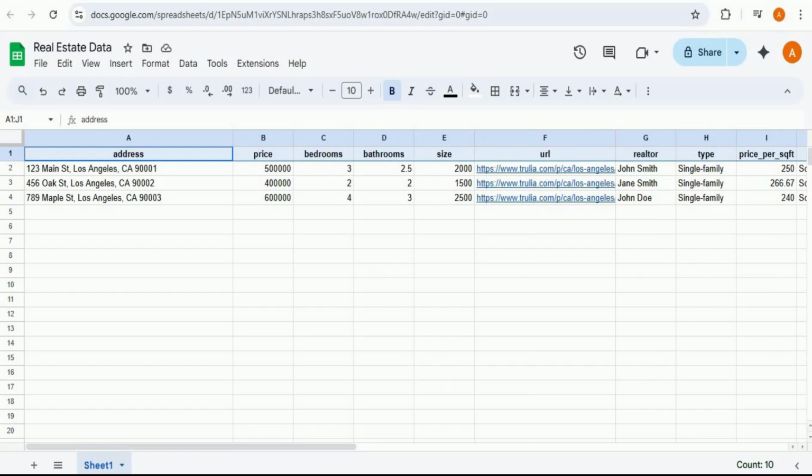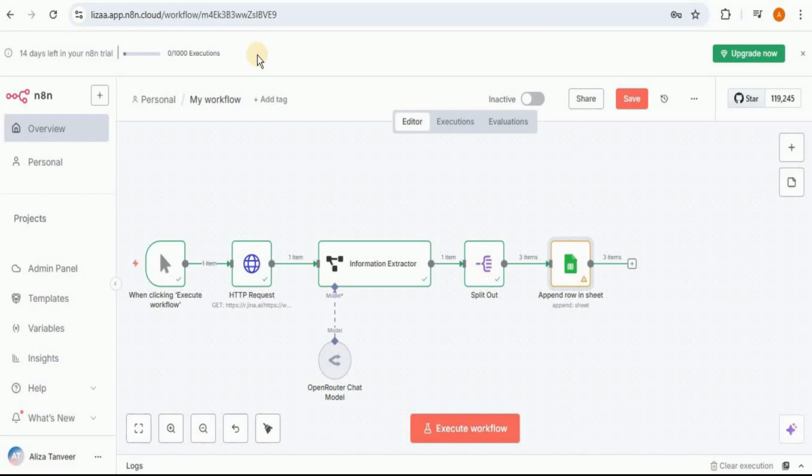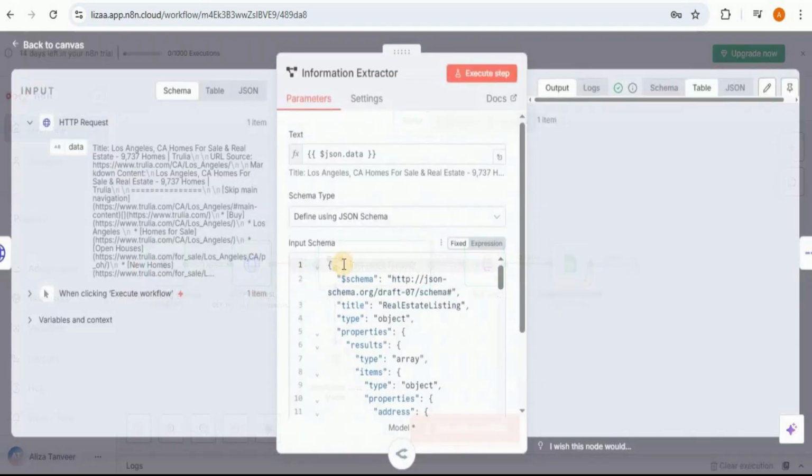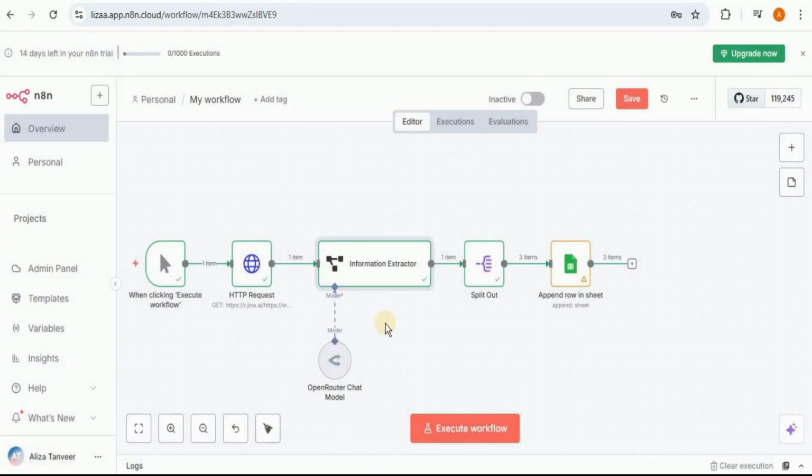This was a very simple example in which I used a real estate website and extracted data related to different houses. But you can use this particular workflow, or this n8n integration, for almost any niche. All you need to do is change the information extractor in order to extract the type of information you want to fetch. Other than that, everything else will be the same. For the HTTP request, you simply have to provide the URL of the website from which you want to extract the data. Then for the information extractor, you could perform the mapping by providing the input JSON schema, and it is going to work for almost any scenario.